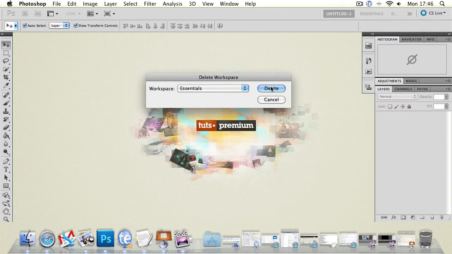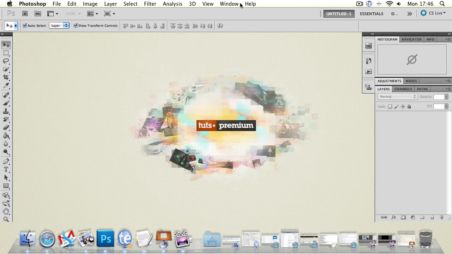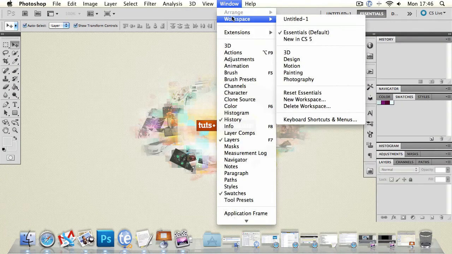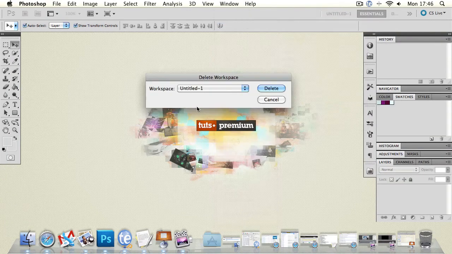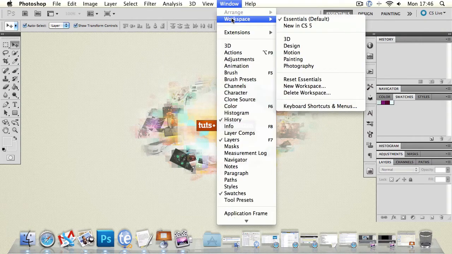And you can obviously delete the workspaces, you can remove them. You can't delete the active one, so let's switch back to Essentials, which is the default. Go to Workspace, go to Delete Workspace. I'm going to delete the one we've just made. You can make changes to any of the custom or preset interfaces in Photoshop.